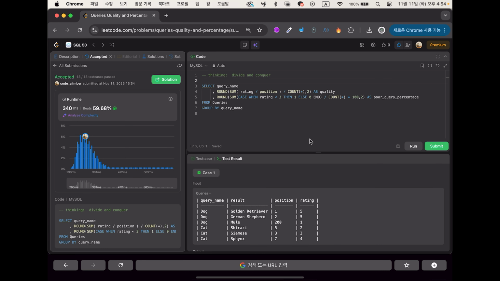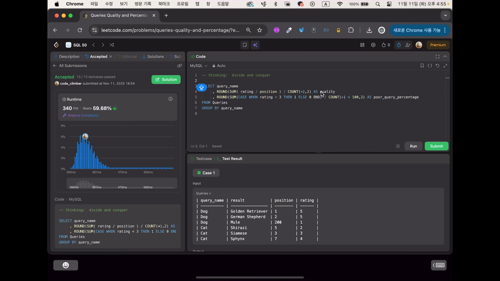The key point, I think, is that we used divide and conquer: we divided quality and poor query percentage, and now we combined them together. It will be much easier than thinking about everything together. I think it is better to think of it divided into two things.